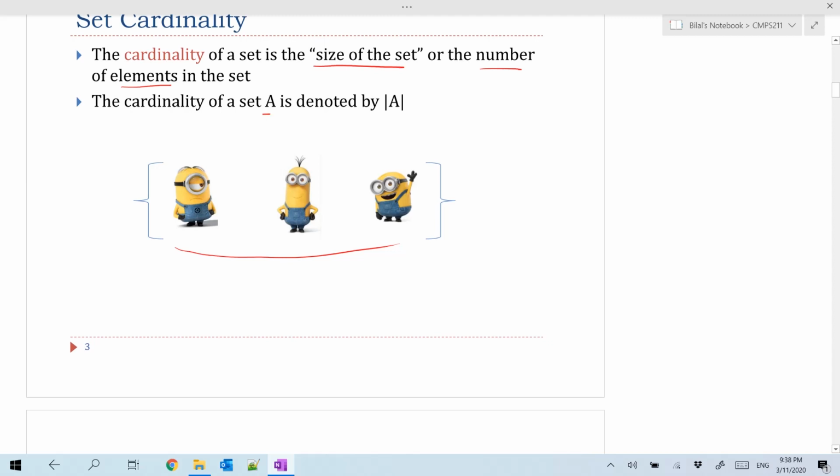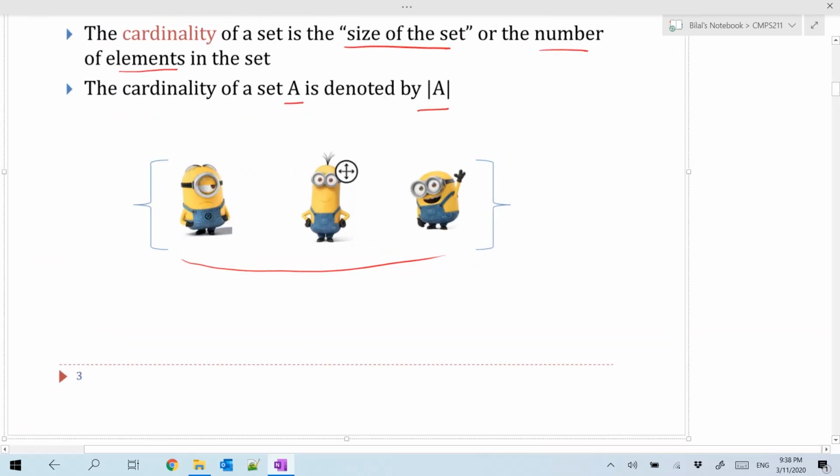In case you have a set called A, you denote the size of A with double vertical bars to the right and to the left of the set name, as if you were designating an absolute value. So we write the size of A in this case.